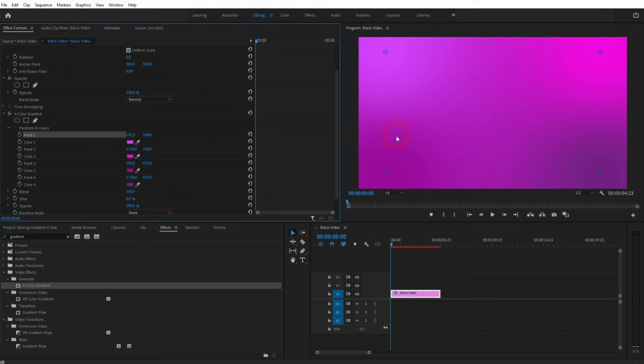For now, it's all static because we haven't adjusted the position. So let us click on this clock icon for each point and color. We're at the starting position, we move forward, let's say 2 seconds. And now we'll create keyframes. Once again, for each point and each color, so 8 times.